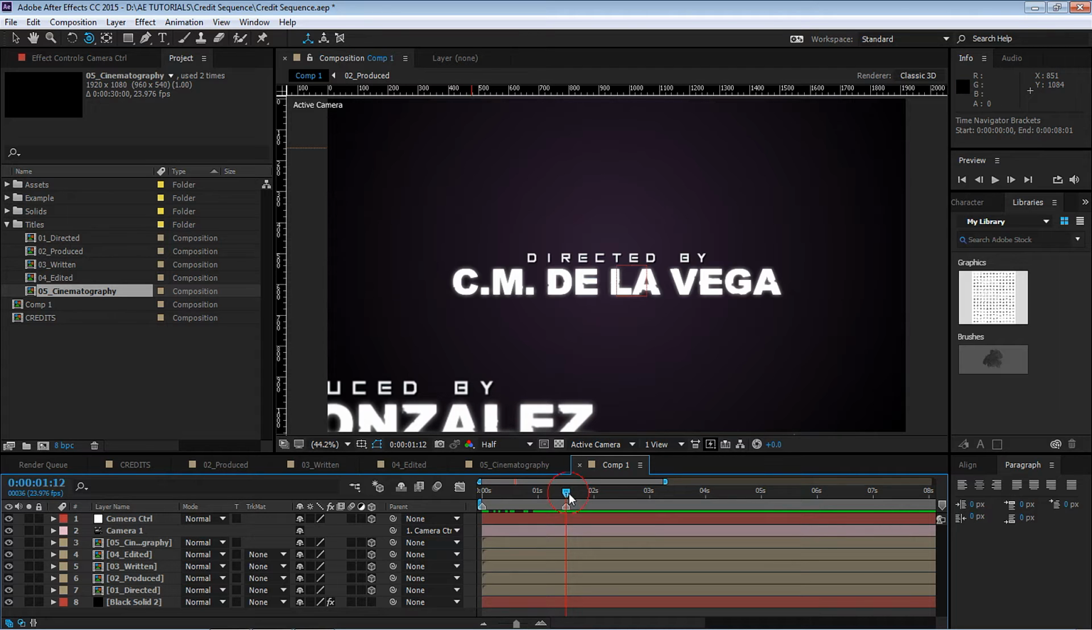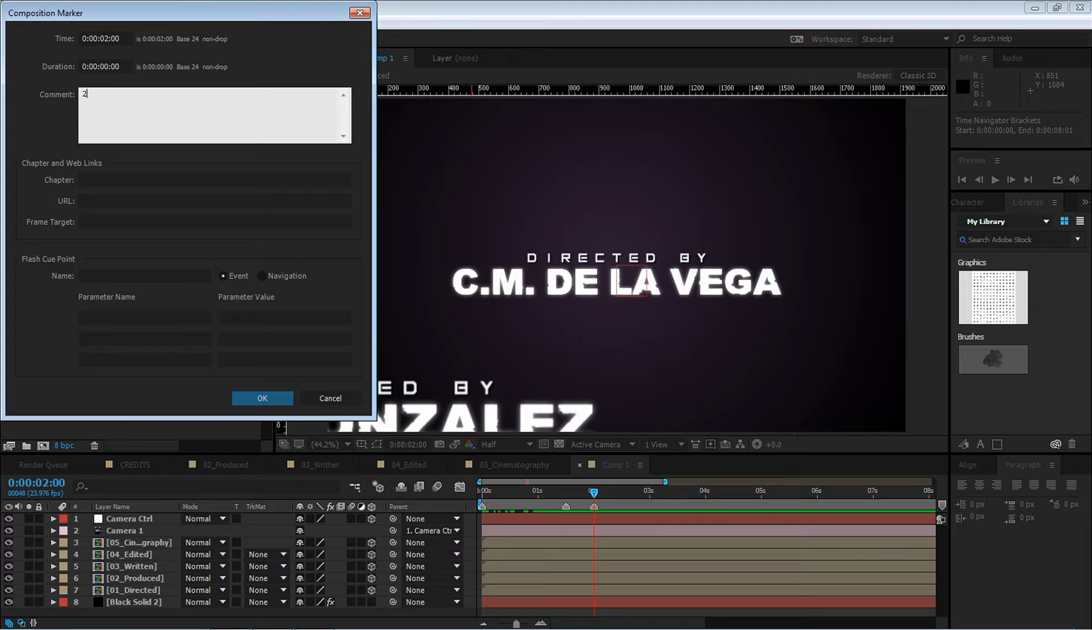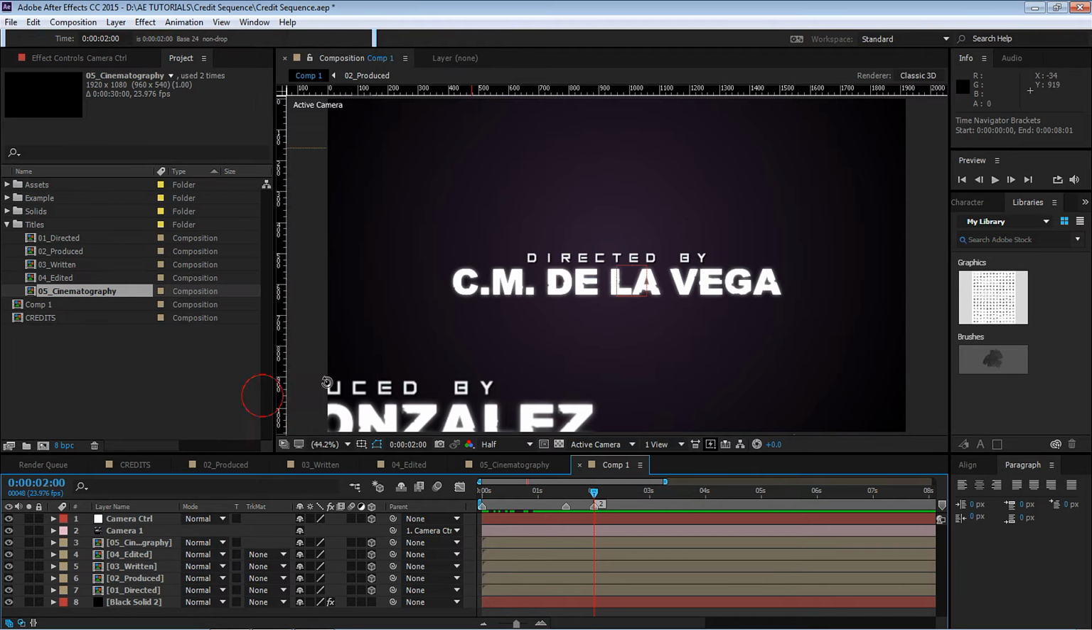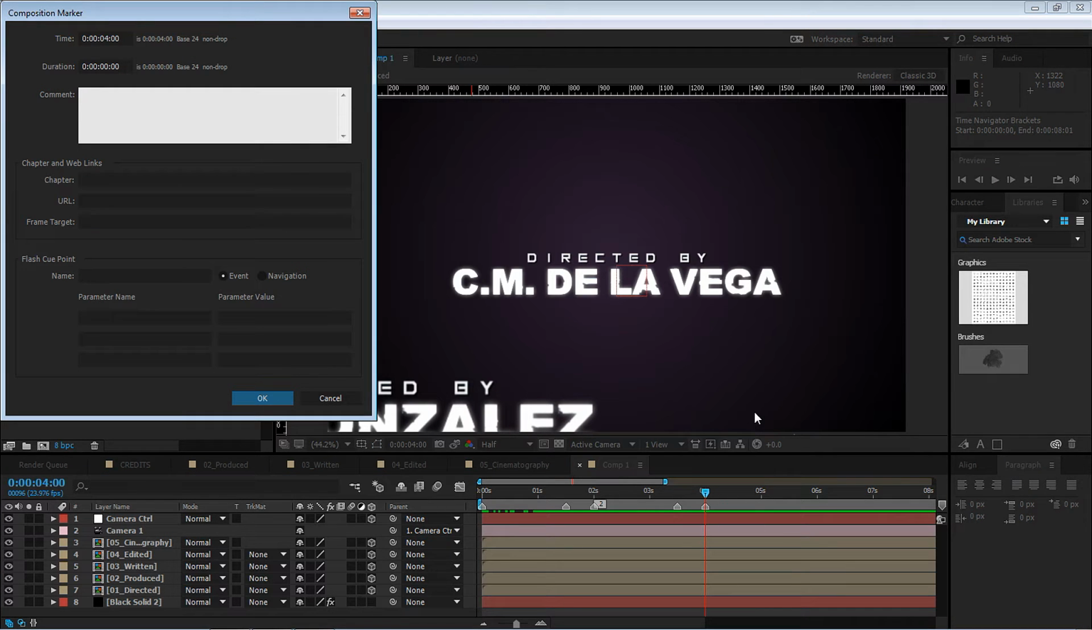And then from here, the camera's gonna move for half a second or 12 frames. Then we're on the second title. We're gonna put 2, so you guys know we're on the second. And we're gonna stay for a second and a half, put a marker, and then we're gonna move the camera for 12 frames, put a marker, and this one we're gonna be on the third title.